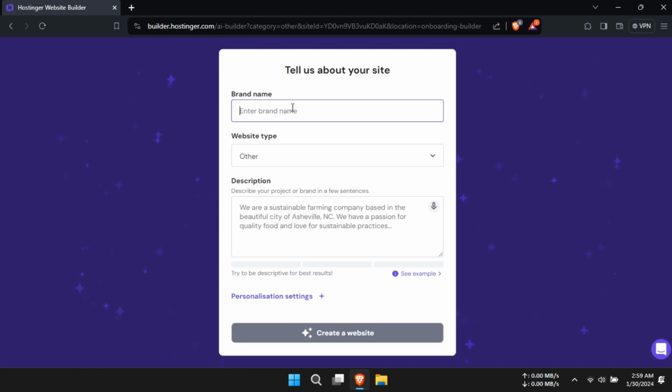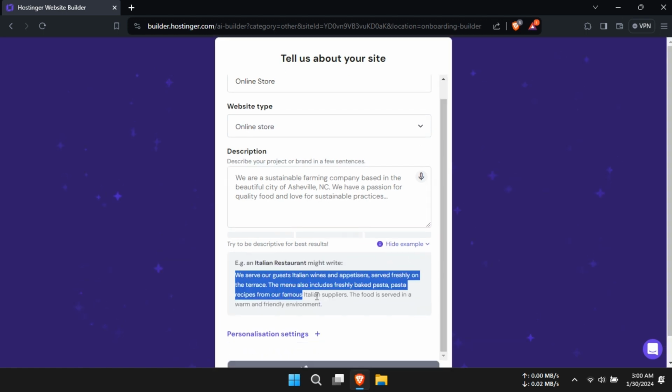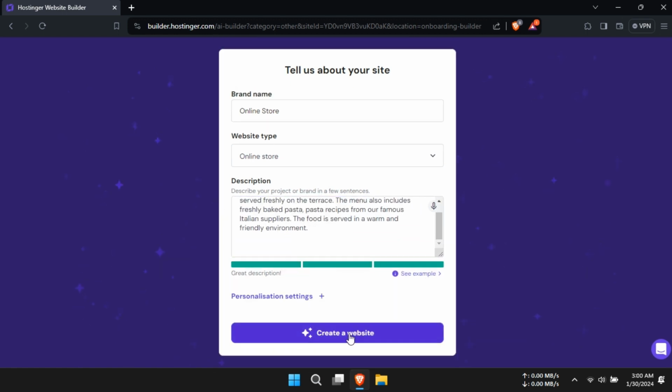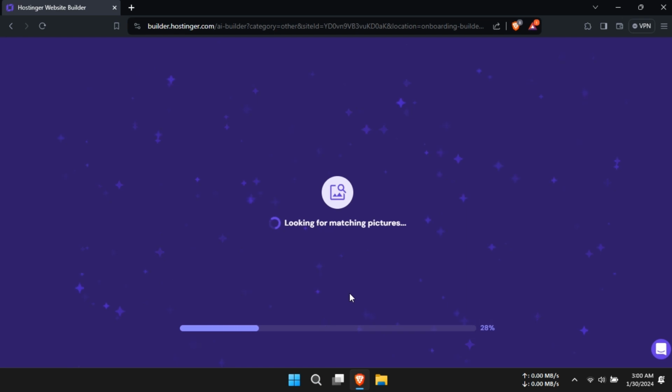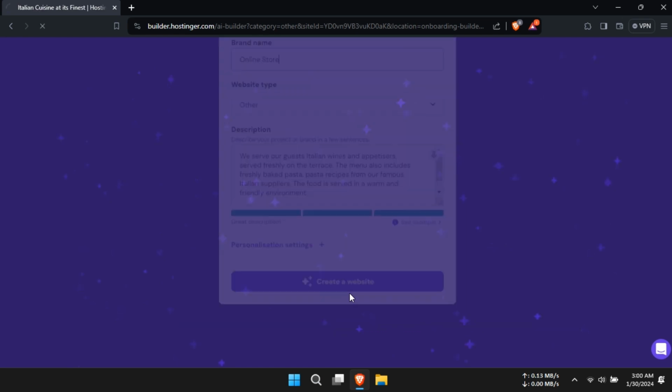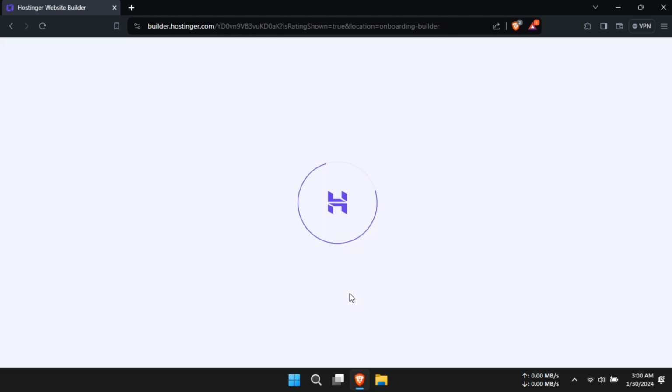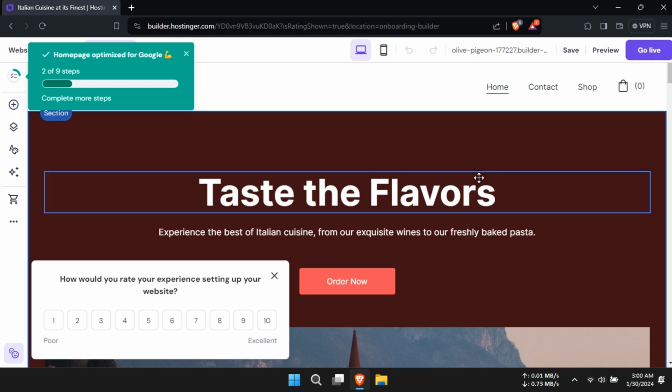You will be prompted to enter details like your brand name, the type of website you're creating, for example, blog, e-commerce, portfolio, and a brief description. Fill in these fields accurately as they help in tailoring your website. After entering the details, click on Create a Website. Your website will be automatically generated and is now ready for customization.